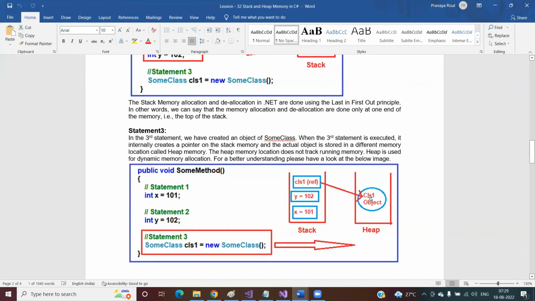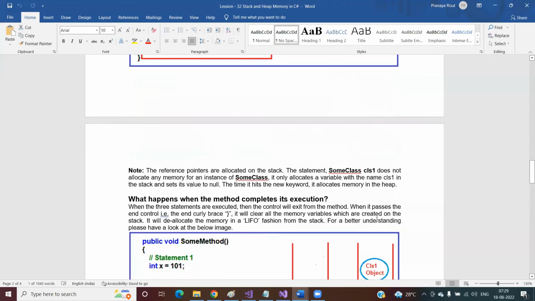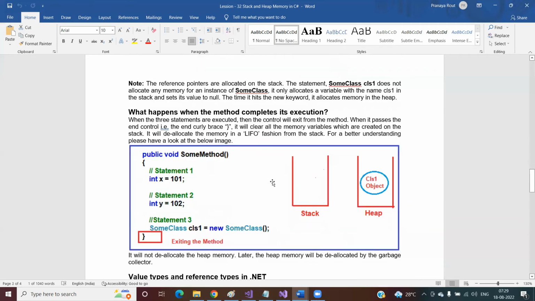Then what happens to this CLS1 object? It will not be deleted. See, once you complete the execution of this method, this object is not going to be deleted immediately, right? Because this is not your running memory. Running memory is the stack. Once the method completes its execution, running memory is going to be deleted. This is your dynamic memory. It is not going to be deleted when your method completes its execution. It will be there. Then the question is, who is going to delete it? See, here you can see once this statement is executed, this stack memory is free. But this is not going to be deleted.